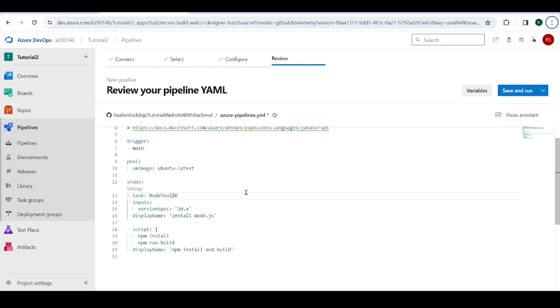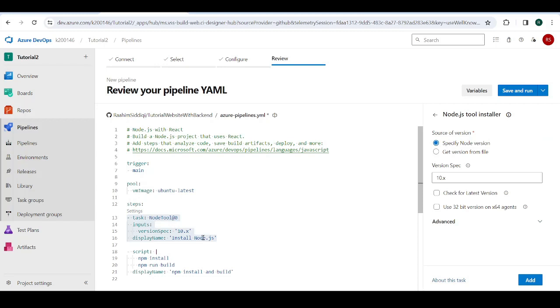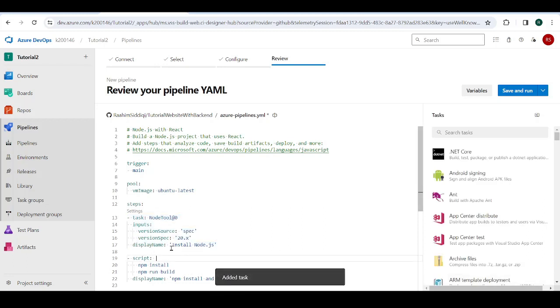So what do we got here? Well, we have this trigger. This basically means that monitor the main branch for changes. This is important if you have multiple branches and you just want to execute this pipeline when certain branches update. Okay, then here we have steps. So this is the first step that it automatically created for us. It is basically installing Node. So I don't want version 10, I want version 20, which is what I have installed. Okay, I'm just gonna update that.